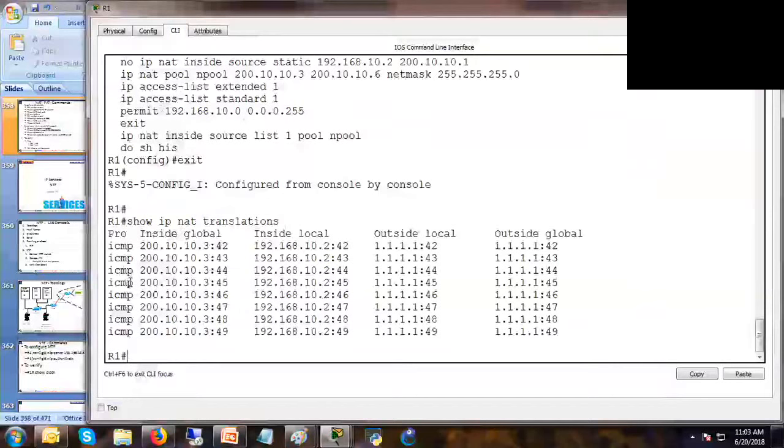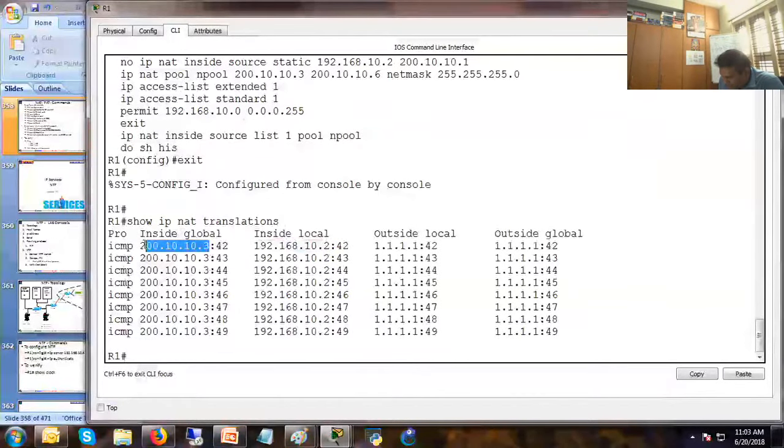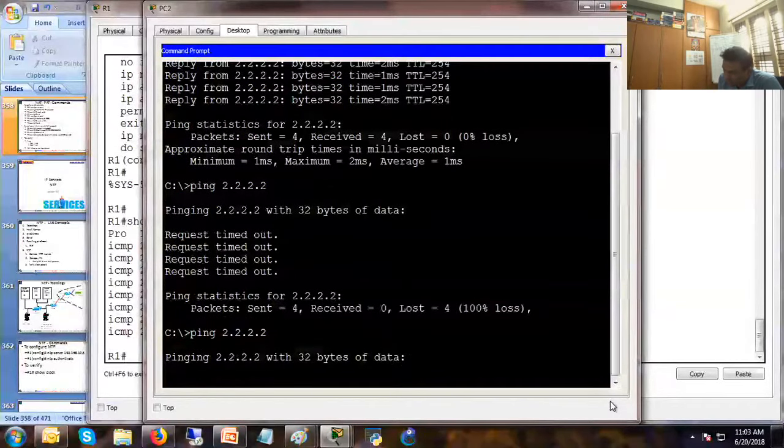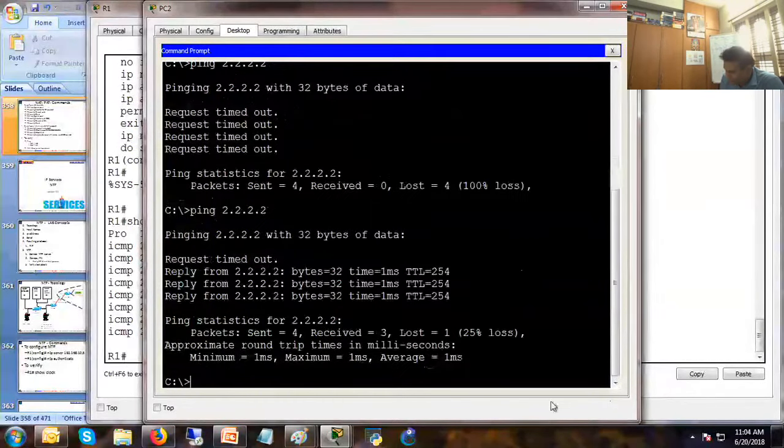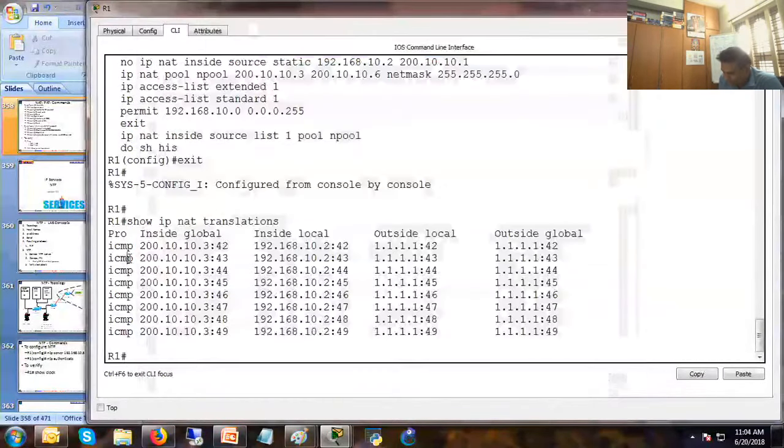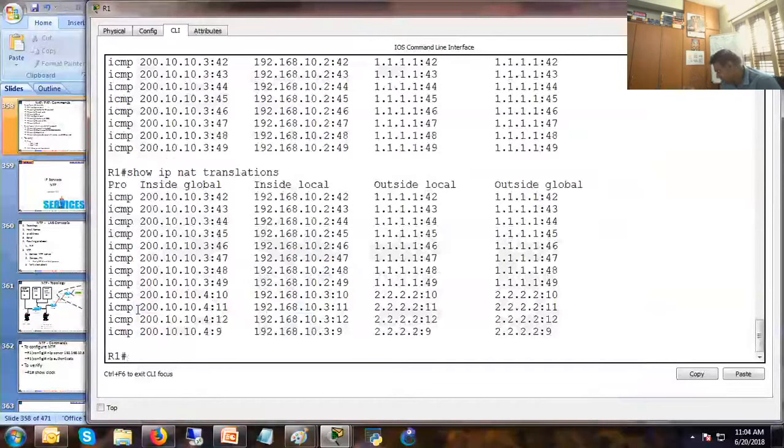Now see here, 10.2 is coming, translating to 200.10.10.3. Now 10.3 is coming. Where is 10.3? Why is it not coming? Okay, it was late. Now see, 10.3 is coming. It is taking the next one: 3, 4, 5, 6 like that. So first 10.2 came, and it took public IP 200.10.10.3. Now 10.3 from PC2 came and took the next one. When 10.4 comes it will take 200.10.10.5. So for every private IP, one public IP translation. Understood this? Yes, sir.